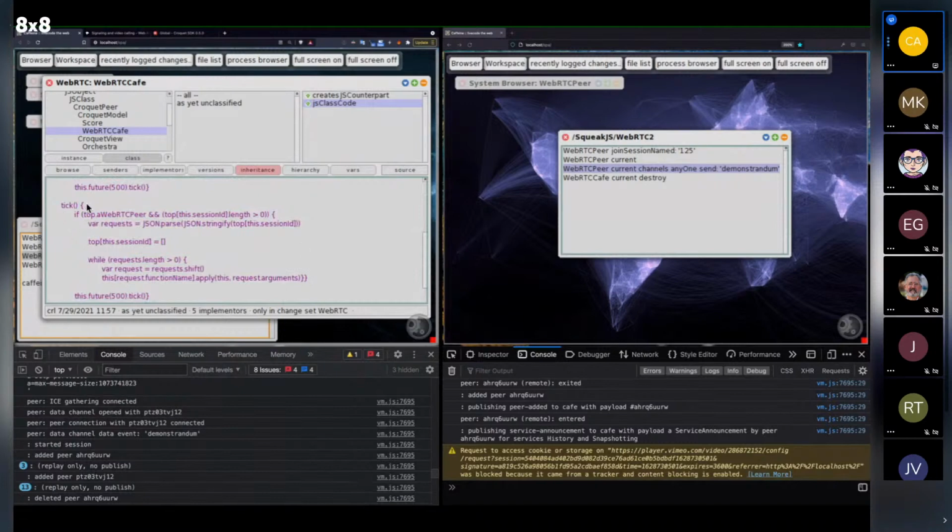In particular, I sort of commandeer the tick function in Croquet, which is normal Croquet, to service requests to run functions from Smalltalk.